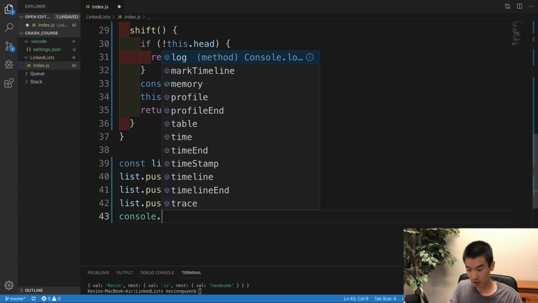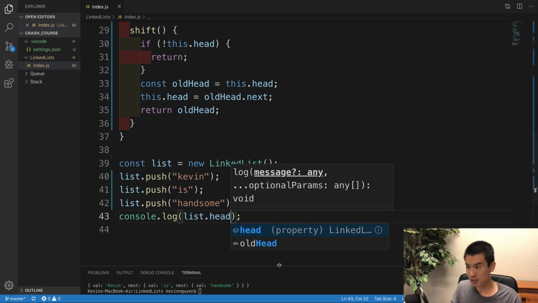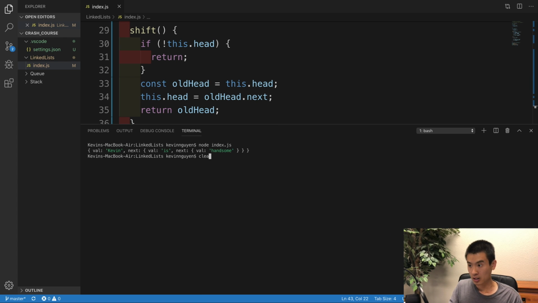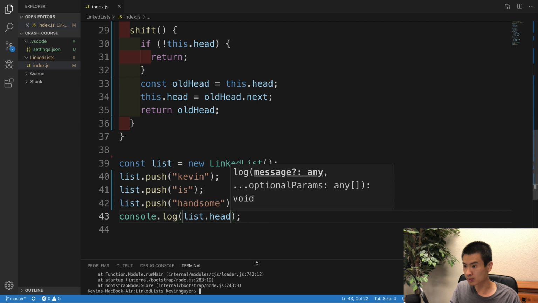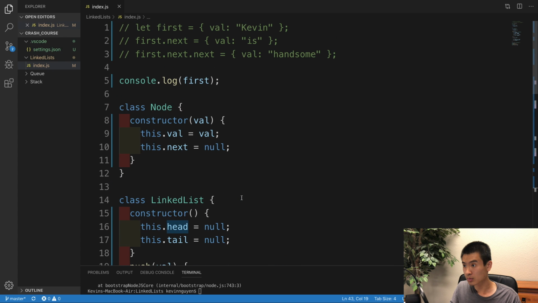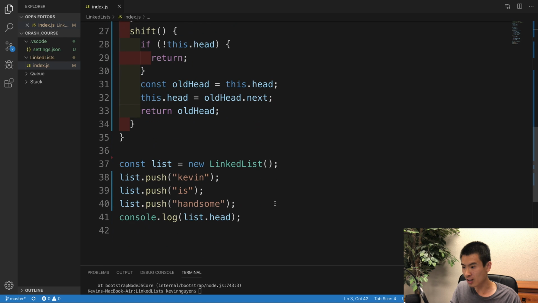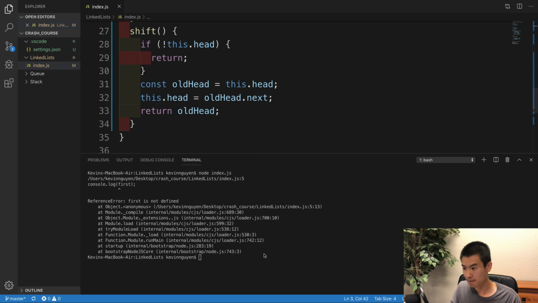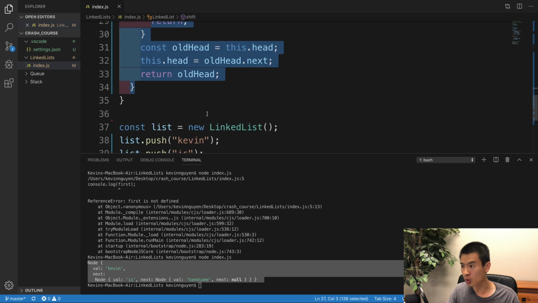So I'll say console.log list.head. If I bring up my terminal and run that node index.js file again, oh, okay, let's remove this console log. I'll just keep this in the video. Okay, so console.log list.head. Run again, and we get, well, a linked list that has 3 nodes in it. Kevin is handsome. Let's make sure our shift also works.